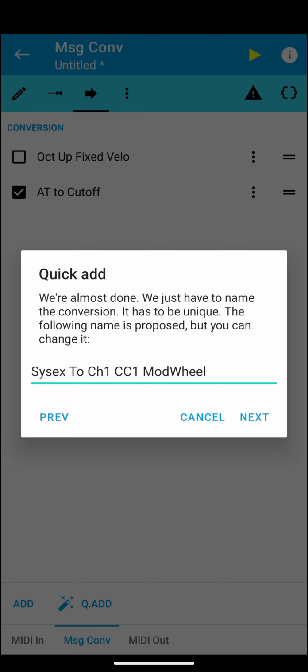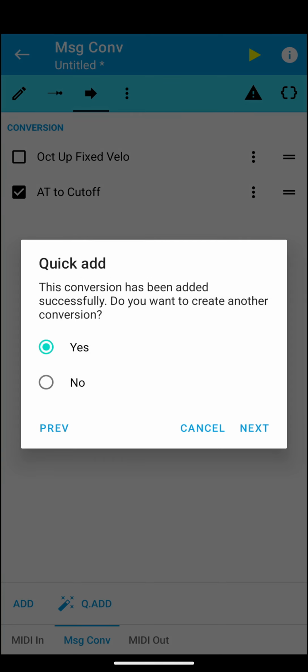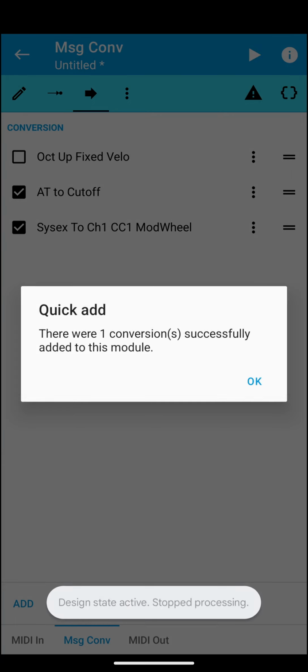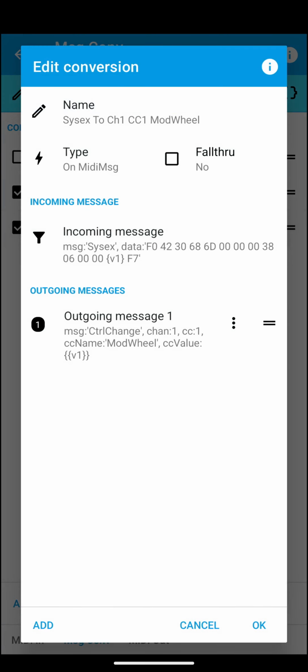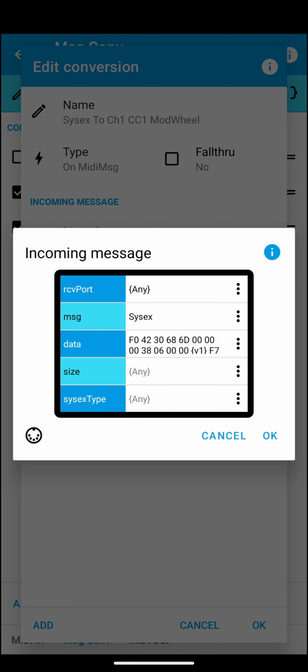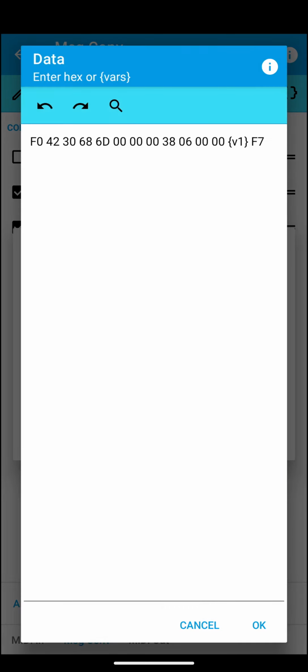Press Next. The wizard asks if we want to add another conversion. For now, we say no, and press Next. And then OK, to finish the wizard. Open the conversion now, and see what it looks like. In the incoming message, you see a system-exclusive message. Let's have a look at the data. During movement of the fader, the wizard detected that only the last byte before the F7 was changed.